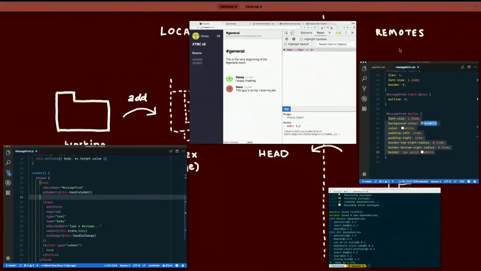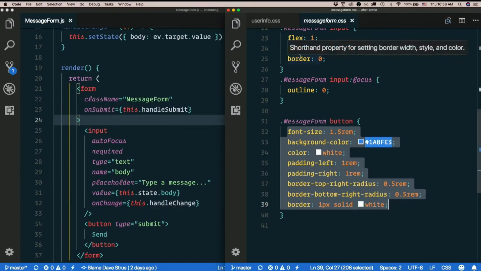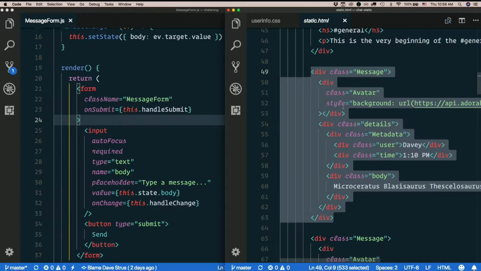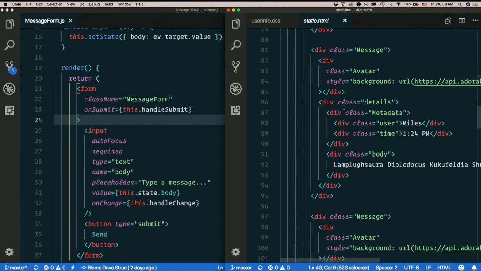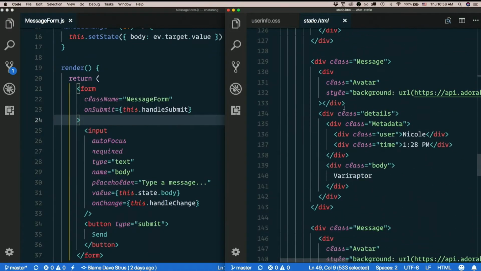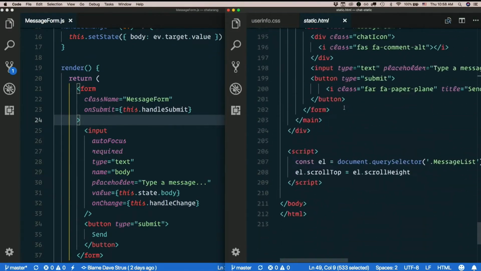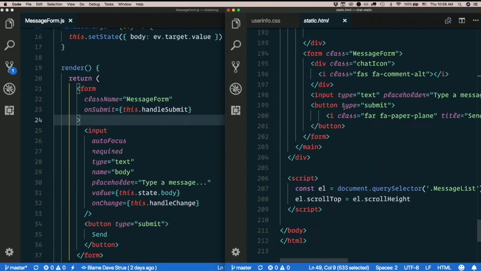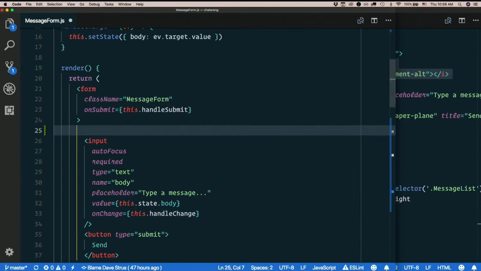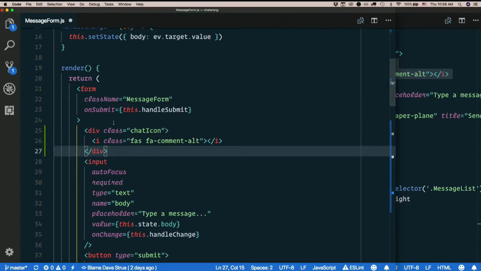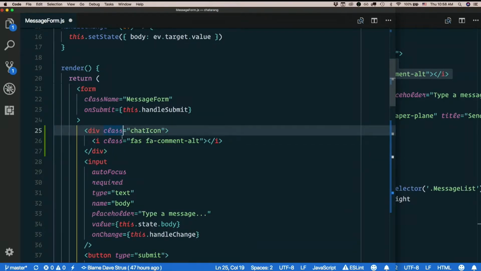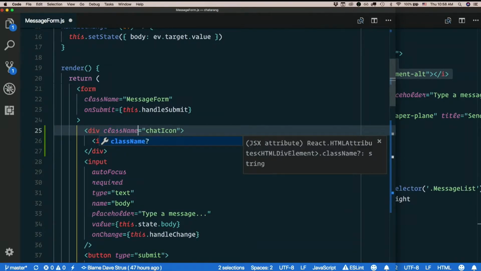So I think the markup was probably a little different here. Let's see what we got. Static HTML. Bunch of messages. Here's the form. Okay, so I had an icon inside there. That's missing. I just go right on with the input. So let's add this little bit of markup. That, of course, has a class where it should have className. No biggie.